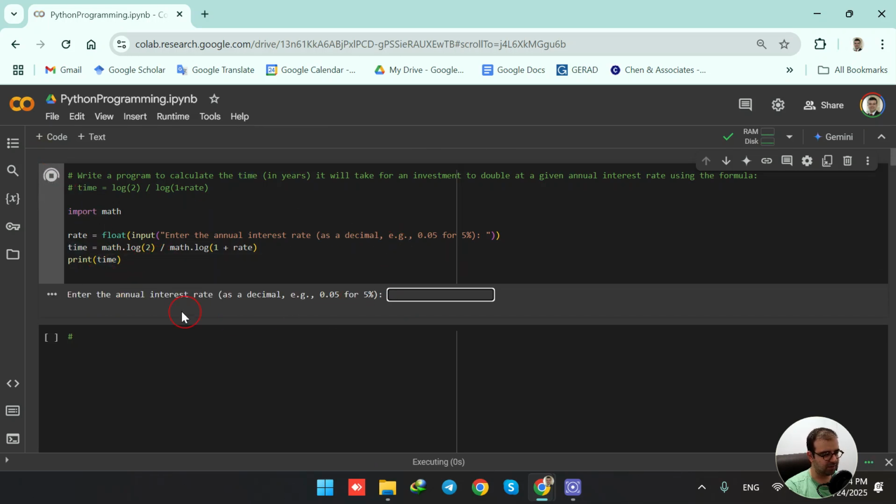So when I run this code, it says enter the annual interest rate. For example, the annual interest rate is 5%, and with 5% annual interest rate, it would take almost 14 years for my investment to be doubled.